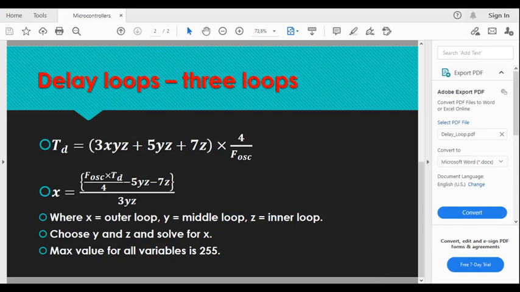Okay, so this is the formula you usually use for delay loops. In essence it means time delay in seconds is equal to (3xyz + 5yz + 7z), all multiplied by 4, divided by the frequency of the oscillator. So x represents the value for the outer loop, y represents the value for the middle loop, and z represents the value for the inner loop.